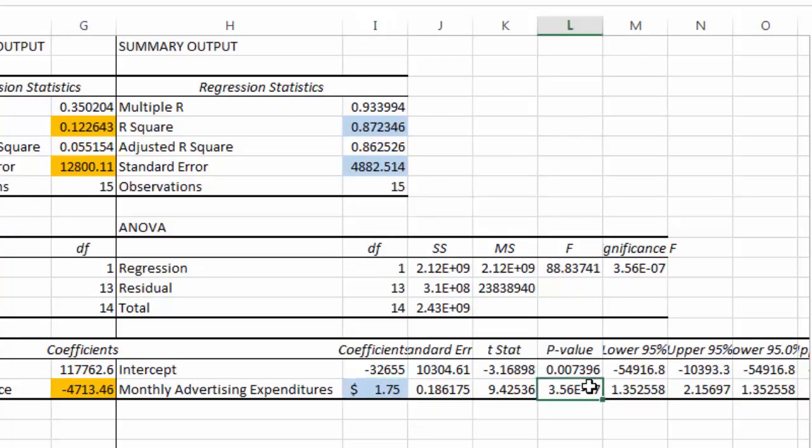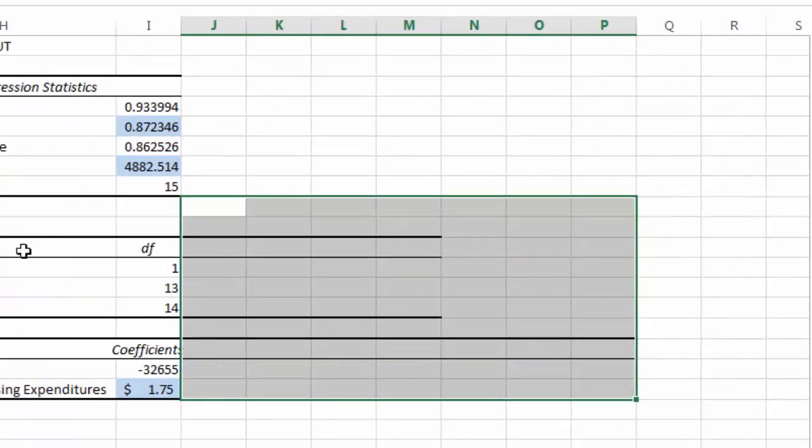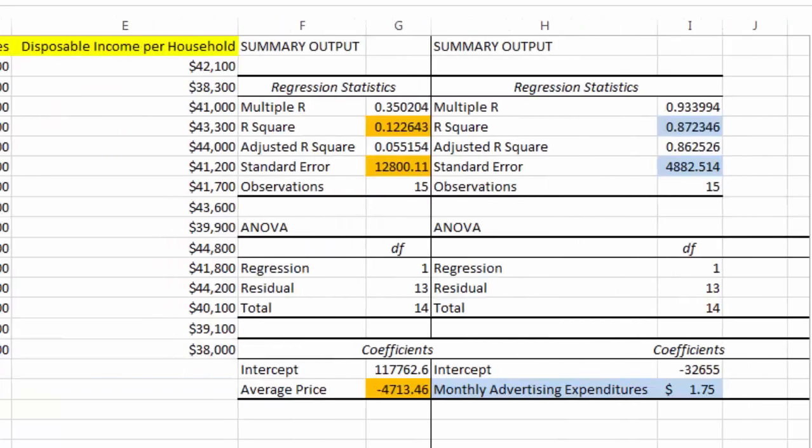We've got a small p-value and a huge t-stat. Those we'll talk about later, but those are good, really good signs. So I'm liking the blues here. I'm liking monthly advertising expenditures. I think that's going to be my winner. But just in case, let's run our final regression, regressing quantity sold on disposable income per household.